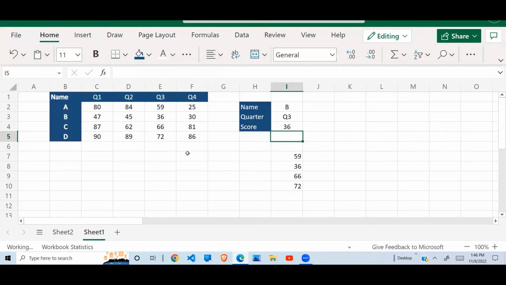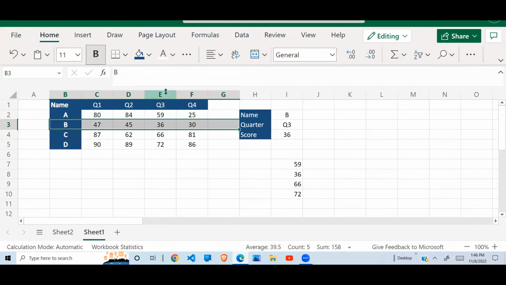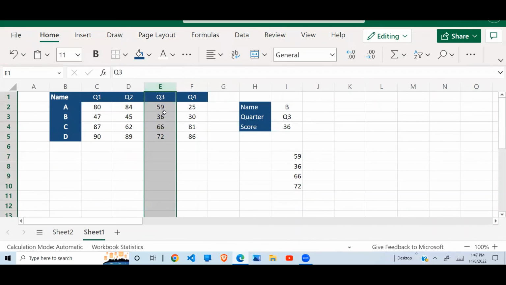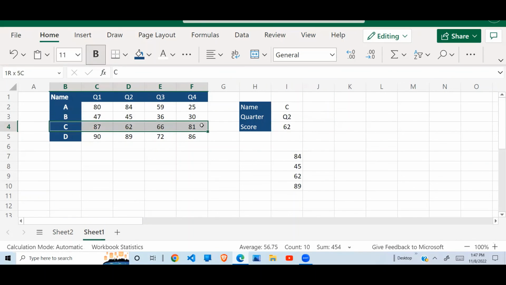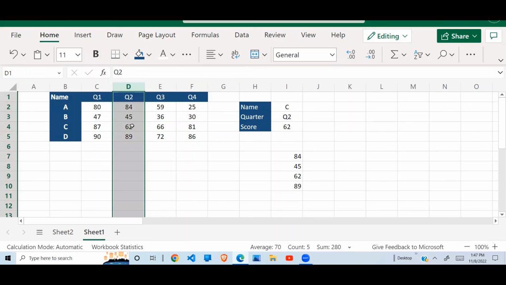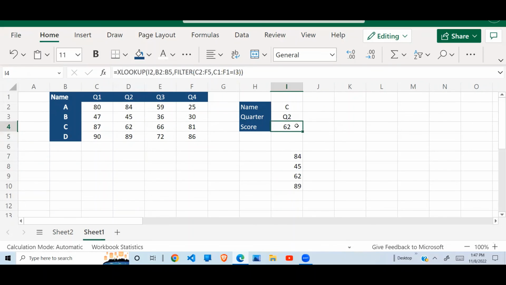then close my XLOOKUP and press enter. So when you do that, B, quarter 3, B is here, quarter 3 is here. So the intersection is 36 that we obtain like so. You can change this to C, change this to quarter 2. So I have my C here, quarter 2 right there. The intersection is 62. So you can combine the FILTER function and the XLOOKUP to do a two-way lookup.